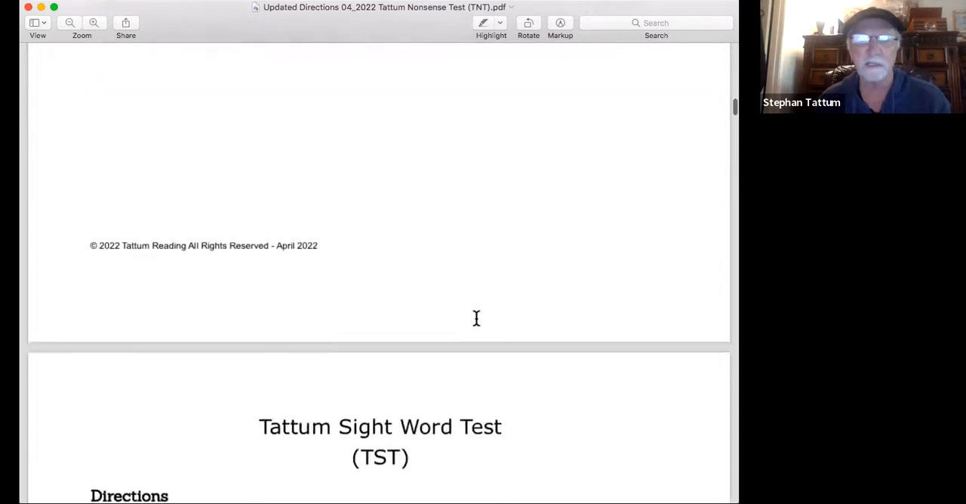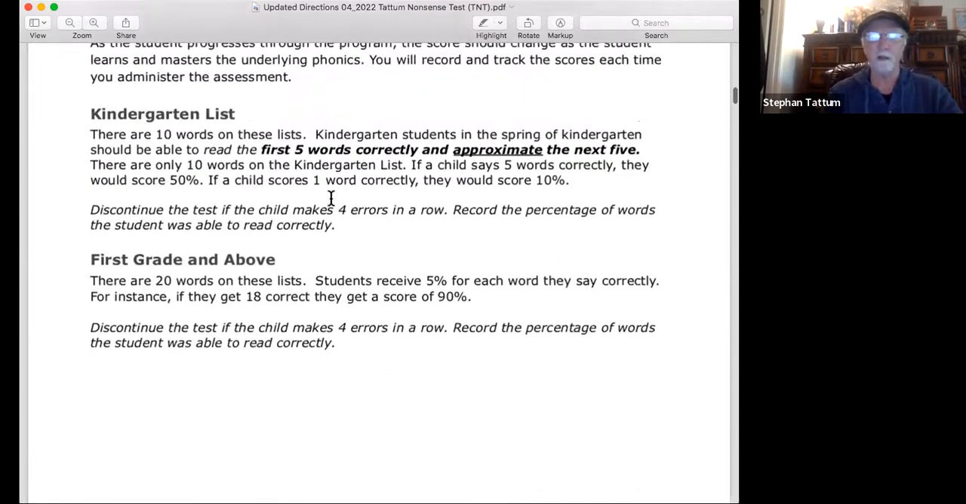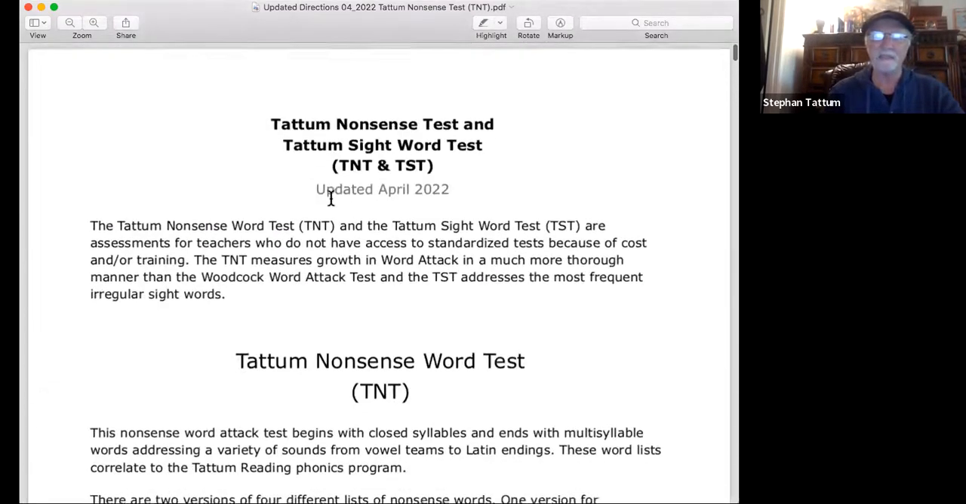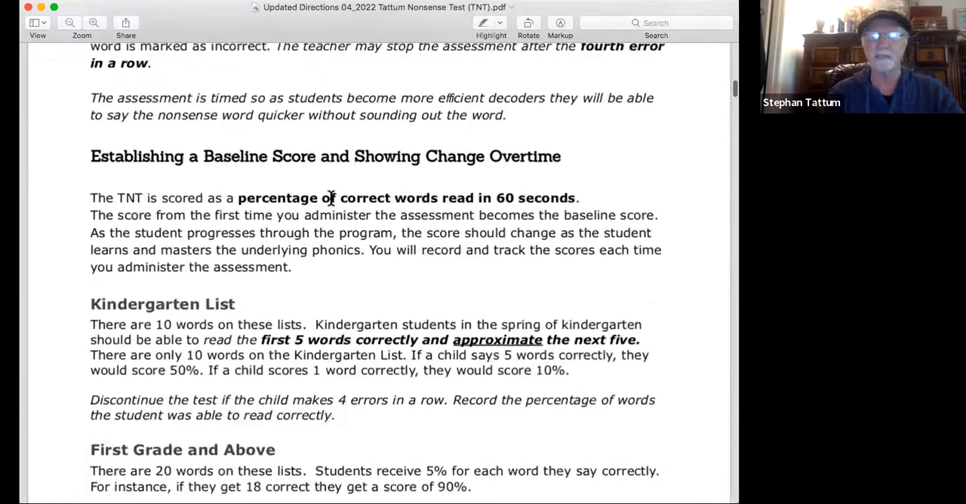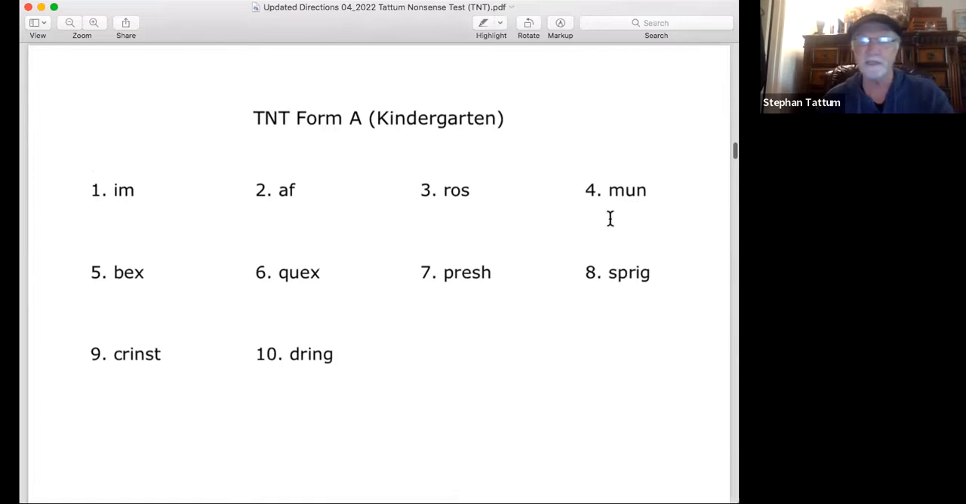So let's look at this practically. These are the directions you give to the student. Now this is for the TST. I'm right now just going to take the TNT and look at its form. Okay. Here's the kindergarten form for the TNT. Okay. So if the child goes that would be wrong, but if they correct it and go that counts. Af, that's good.